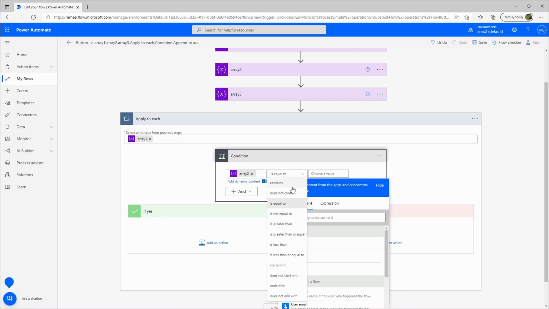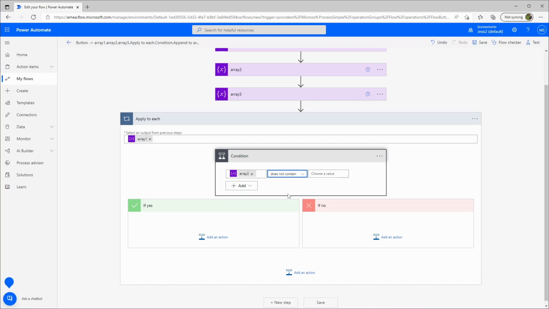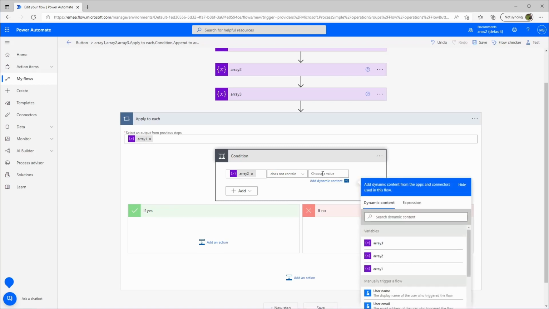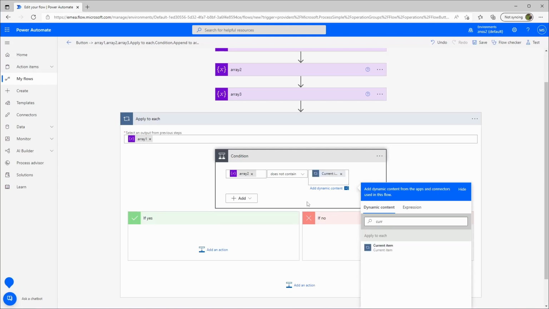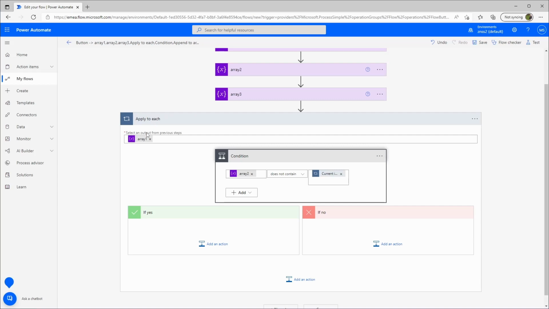And our condition is that it does not contain. And the value is the current item. So this is the current item of the first array. And we check, is the current item not in the second array? If it is not in the second array, then we want to add it to array 3.